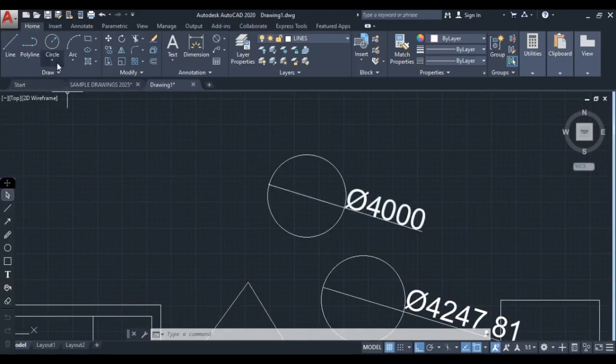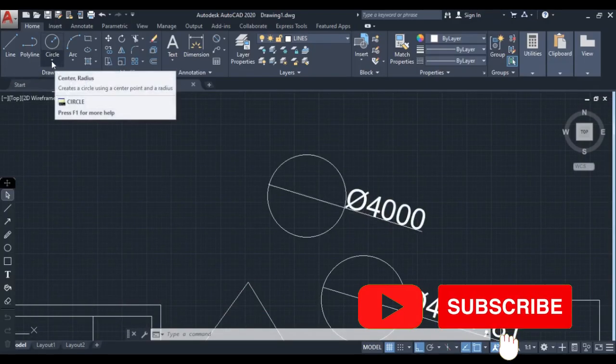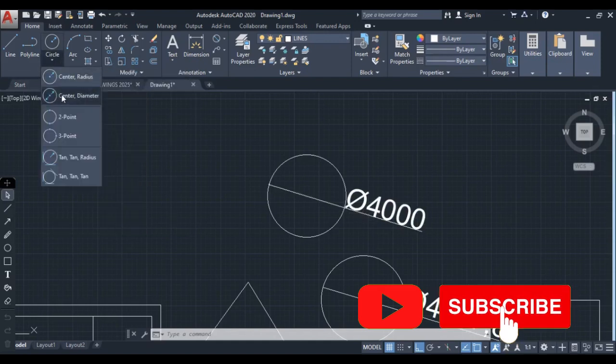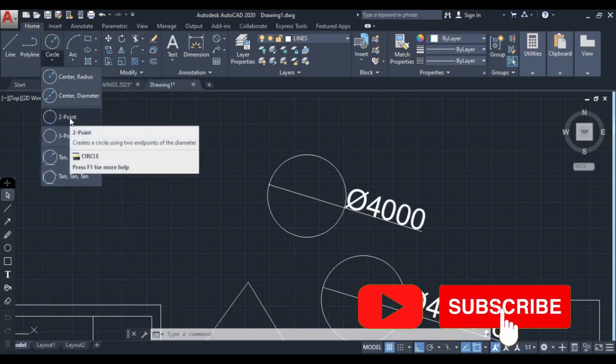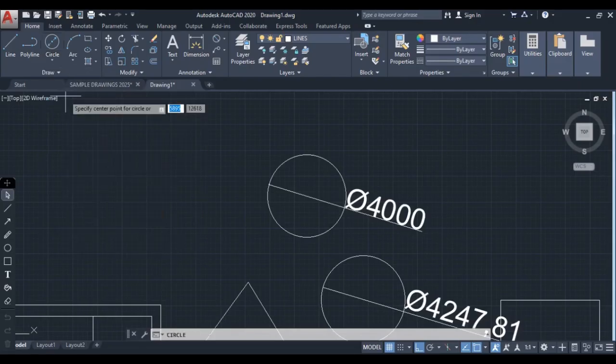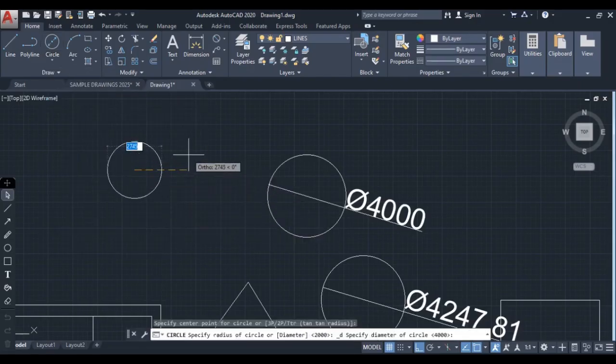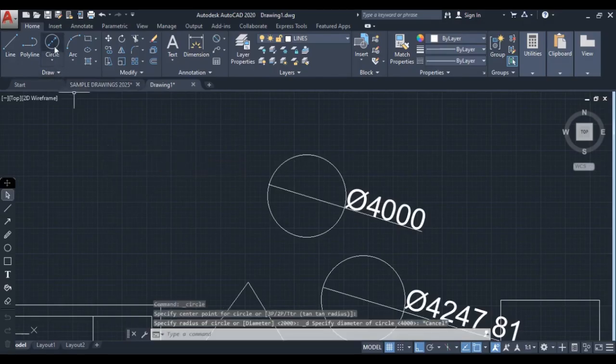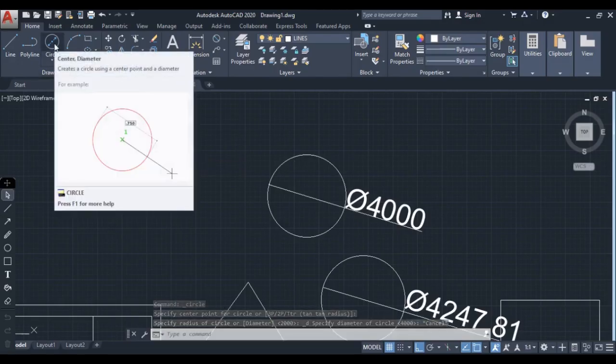Now, if you look at this drop down here, you click here, you see other functions on how to draw your circle. Remember, the first one is using your radius. The second one here is simply your diameter. Now I want to draw, but this time around, I want to draw with my diameter. Let me see what AutoCAD will tell me. Just put my cursor on that portion and look. It says create a circle using a center point and a diameter.